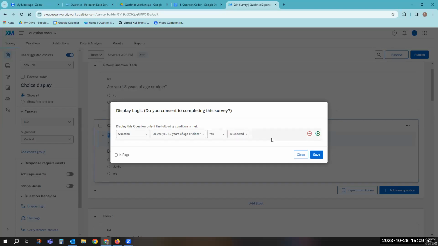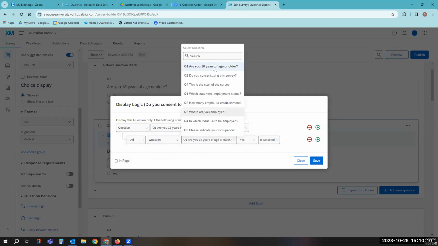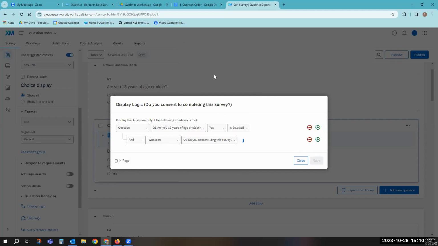You can base this on more than one criteria. You just click on the green plus here, and you get another line. And then this first one is either and or. And so this question, that wouldn't necessarily make sense, but are you 18 years of older is selected, and this next question is selected.